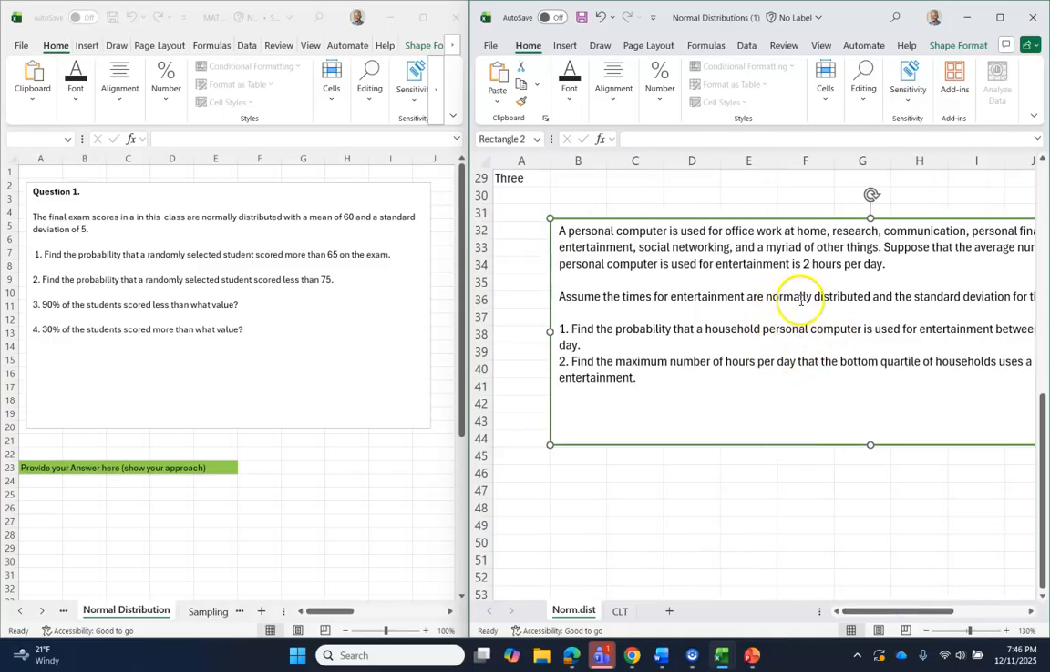This information is important, that we know that the data is normally distributed, and so we can use z-test or t-test if necessary. And so here also it says your data is assumed to be normally distributed, and the standard deviation is 5. For me, the standard deviation is 0.5. So the first question asks you to find the probability that a randomly selected student scored more than 65 on the exam.